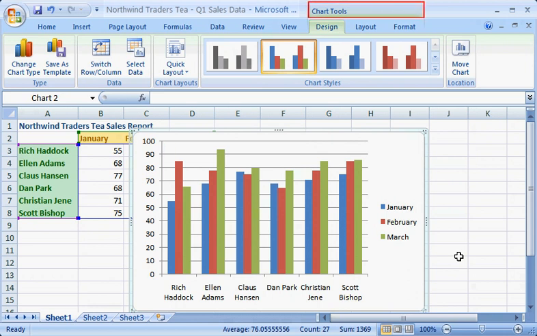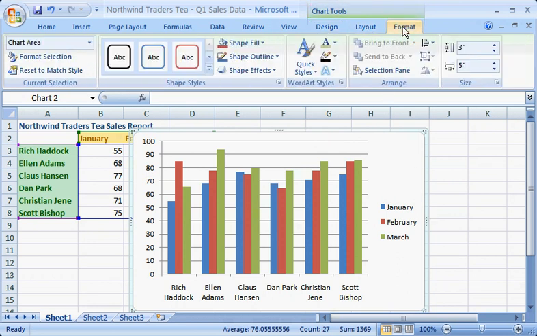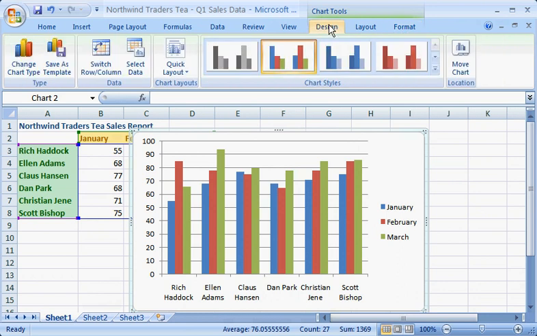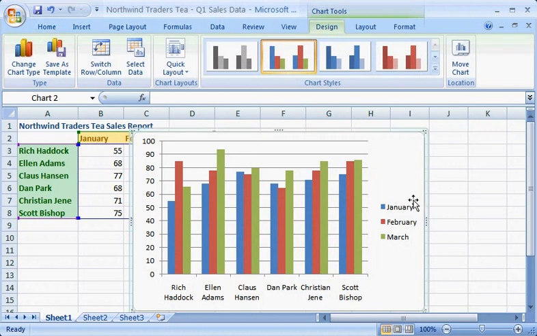You can customize the chart using chart tools. The Design, Layout, and Format tabs include all the commands you need to work with charts. Chart tools appear only when a chart is selected. When you click away from a chart, they disappear. Select the chart again, and they reappear.